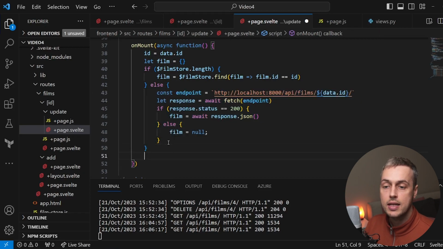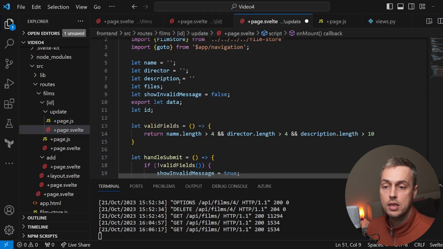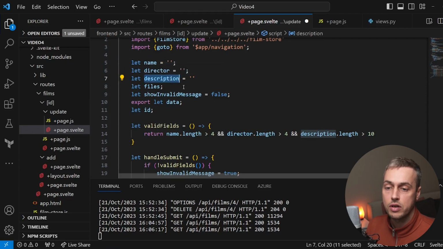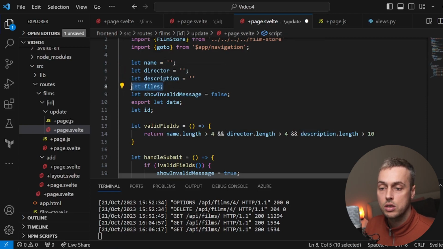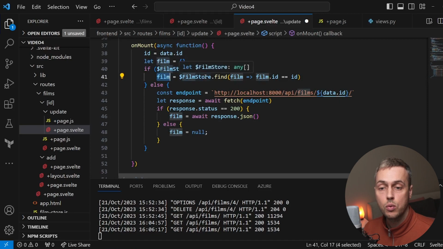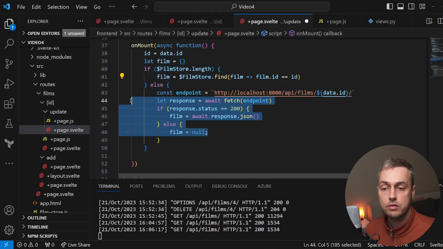But what we want to do at the end of the if and else block here is set the values of each field in the film to the values in this component. So we have these fields here for different values on this individual film, the name of the film, the director of the film, and the description of the film. And we also have the files here that we're going to deal with a bit later on. So what we're doing in the onMount function is we are setting an empty object for the film, and then we are filling in that film with the correct data based on either what's in the store or what we get back from the API.